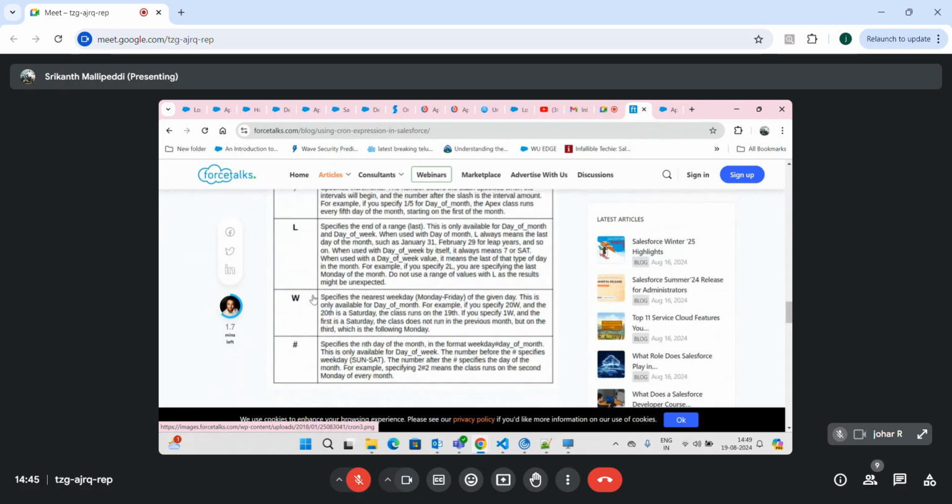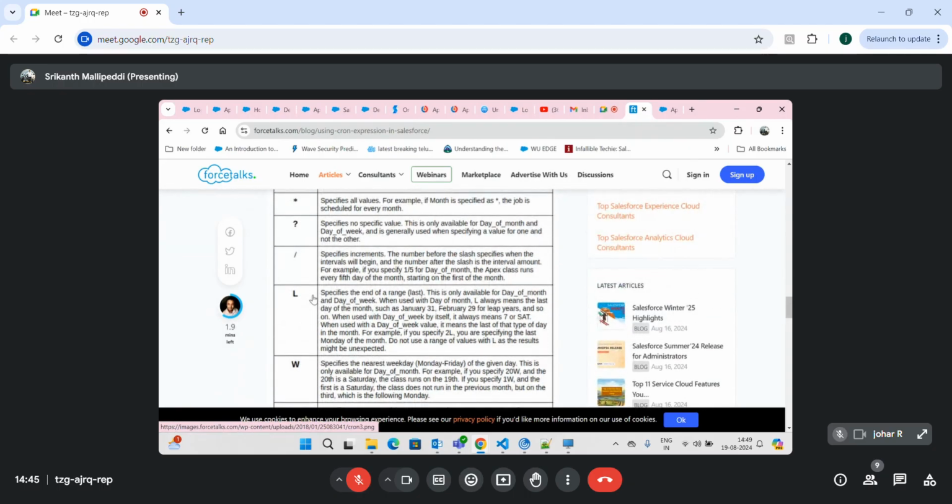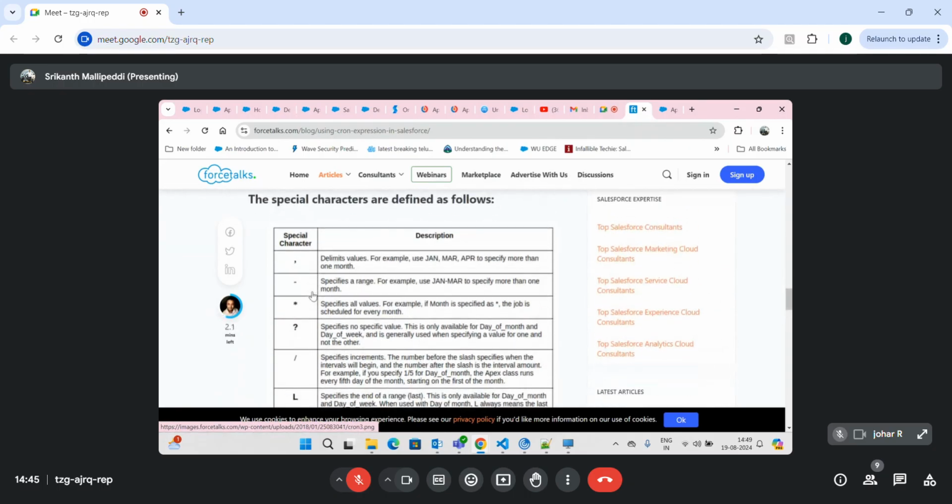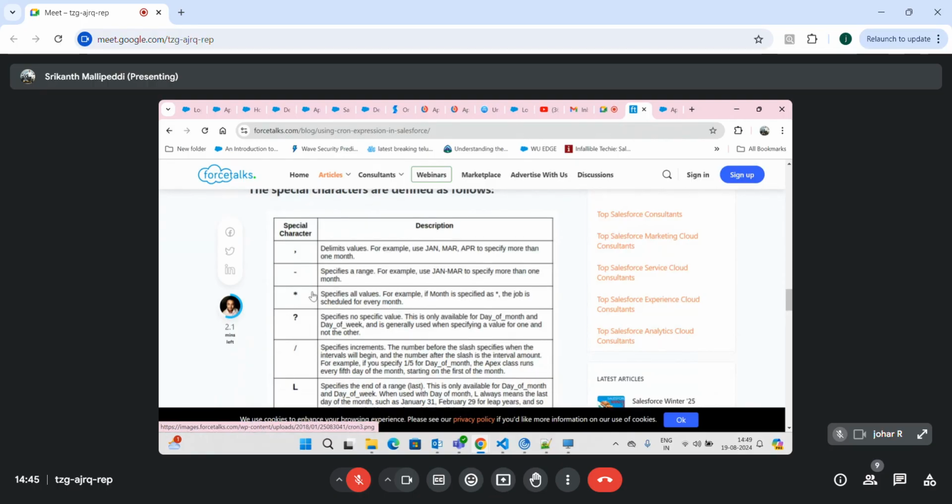The corresponding character descriptions are also available here. As I mentioned, for the question mark, if you are not aware of the values, then you can give the question mark. In the case of last, if you would like to execute on the last day, or last month, or last week, then you can go with last.